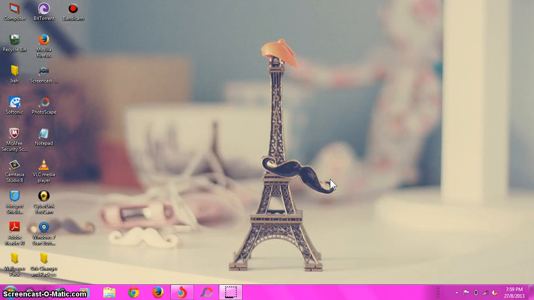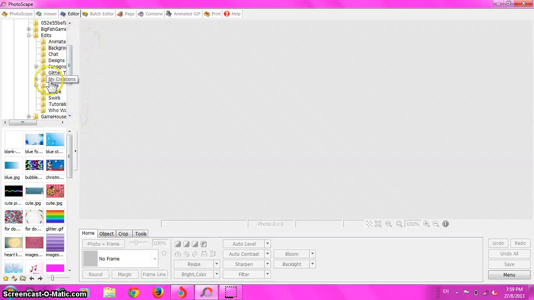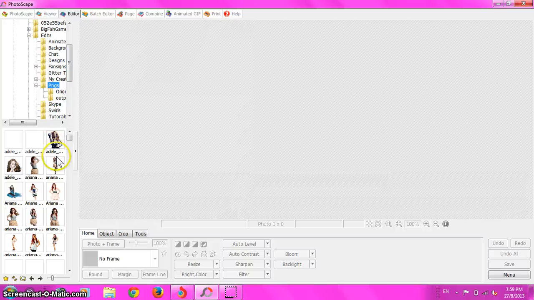So now I'm gonna teach you how to make a glow shadow. So now open Photoscape. Then click editor. Then pick a PNG image, any.